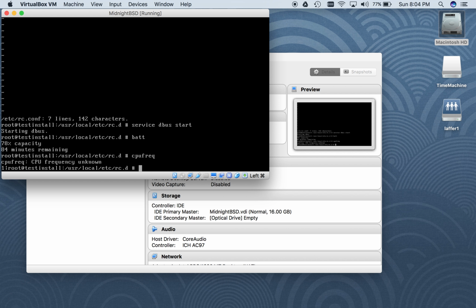So, if you have powerd enabled and your processor is set to slow down or speed up to save energy, you can actually see what it's currently running at. So there's a couple of cute little utilities like that in here that are kind of cool.